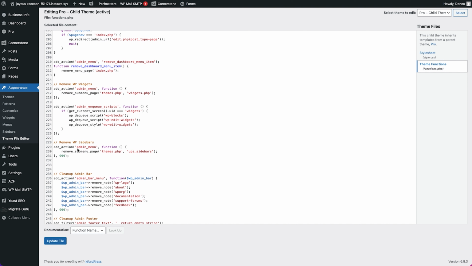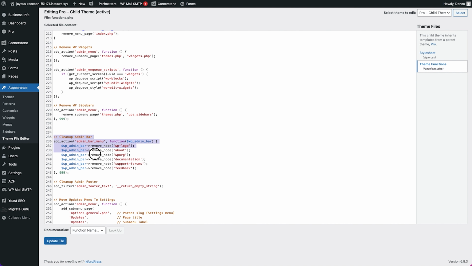Nothing too crazy, just removing things that are not useful or that I don't need necessarily out the gate from client to client. So things like removing widgets. I do everything inside of Cornerstone. I don't use the old school WordPress widgets, so we remove those altogether so that they don't show up over here under Appearance. Additionally, I remove sidebars because that is not something I use, so we get rid of those as well. I also like to clean up our admin bar at the top.